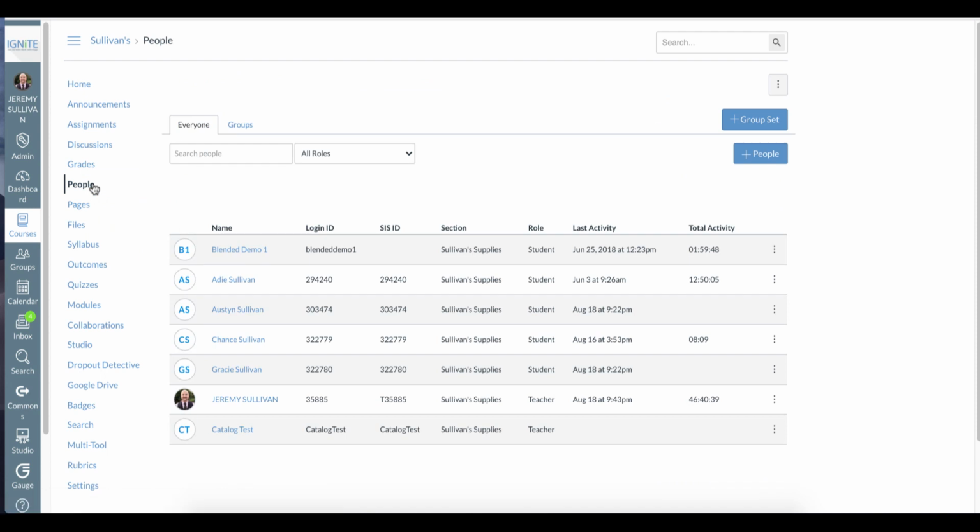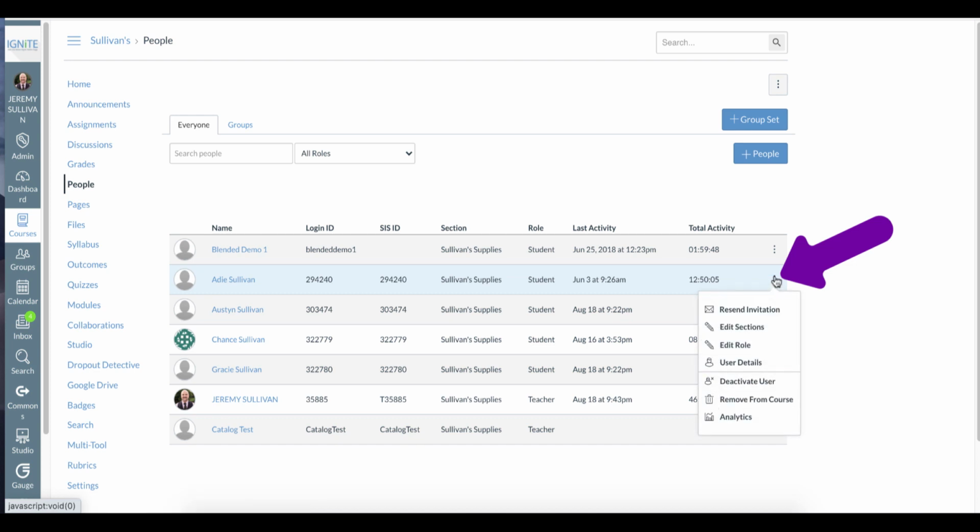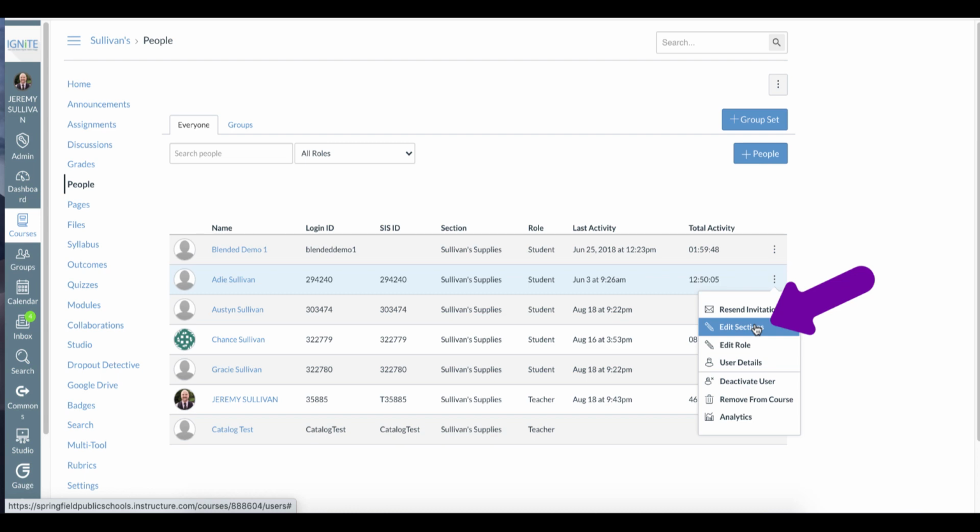This will load your entire student roster once those student rosters are present in your course. And now it's just a matter of going student by student and assigning them to that correct section. And so I'm going to do that with this student here. I'm going to click on the three dots over to the right and choose Edit Sections.